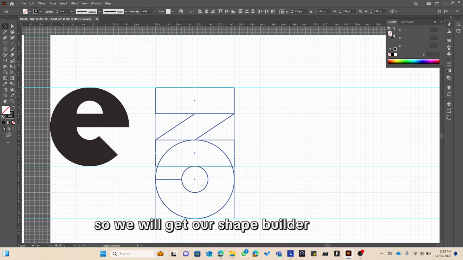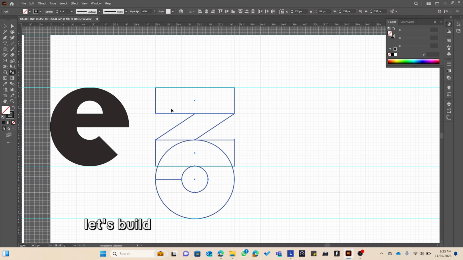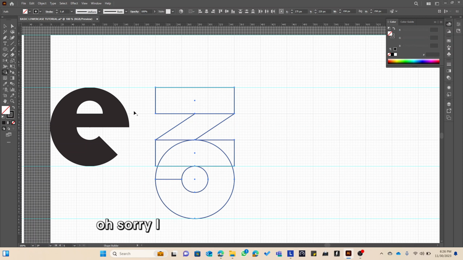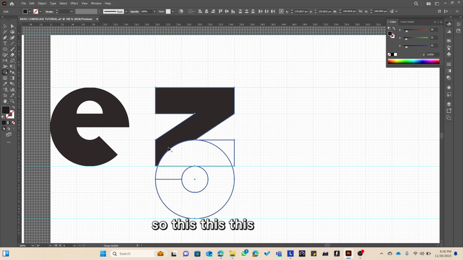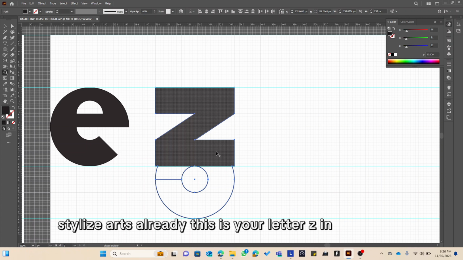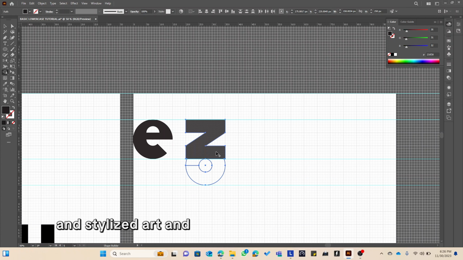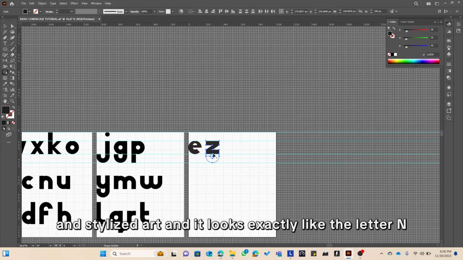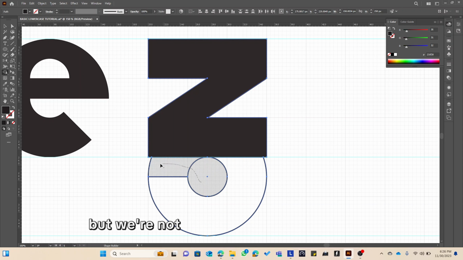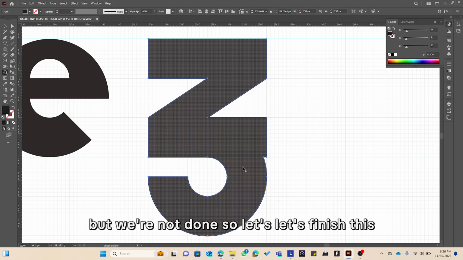So we will get our shape builder tool and let's build this. Oh, sorry, I kind of chose the wrong thing. So this, and this. Like I said, stylized letters, stylized art. Already, this is your letter C in lowercase in stylized art, and it looks exactly like the capital letter N, just flipped around. But we're not done, so let's finish this.